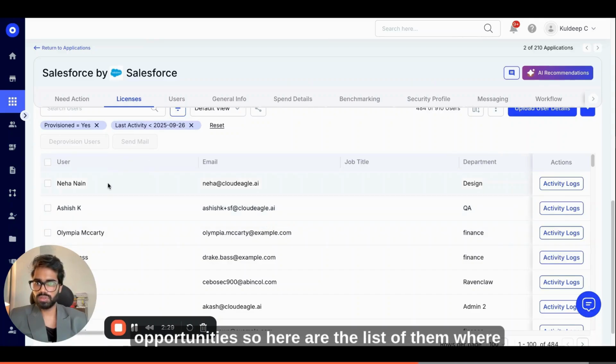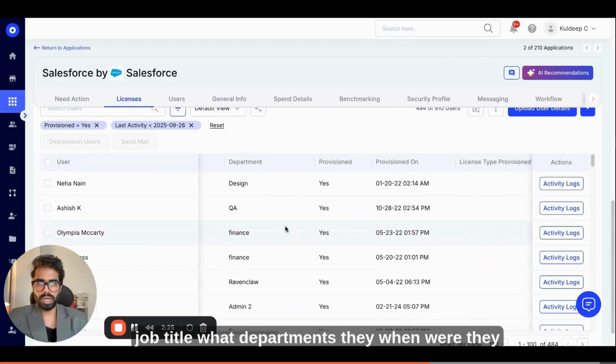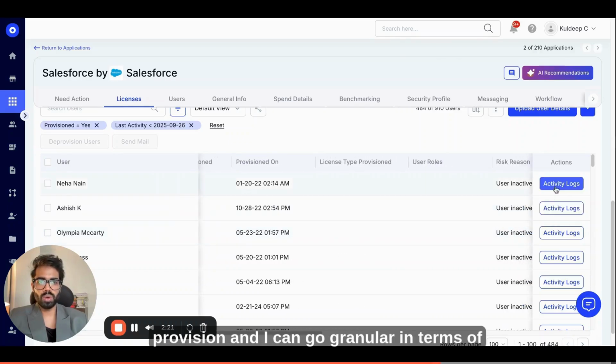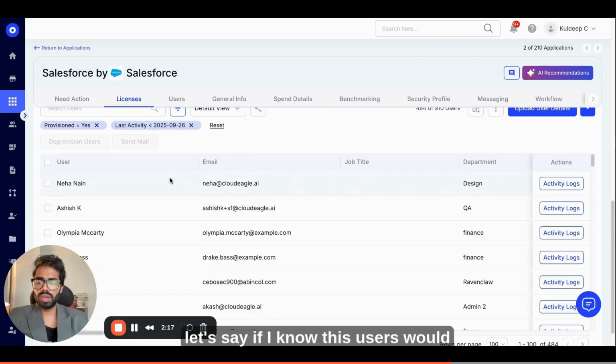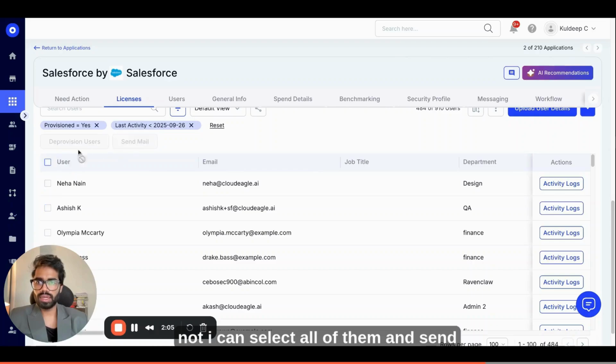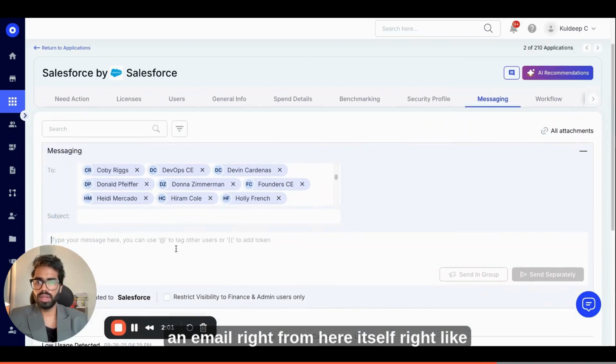So here is the list of them where I can see what is the email address, what is their job title, what department, when they were provisioned, and I can go granular in terms of checking their activity logs, right? If I know these users won't be using a Salesforce license, if they have not used it in the last 90 days, I can select all and deprovision all of them right from here. If not, I can select all of them and send an email right from here itself, right?